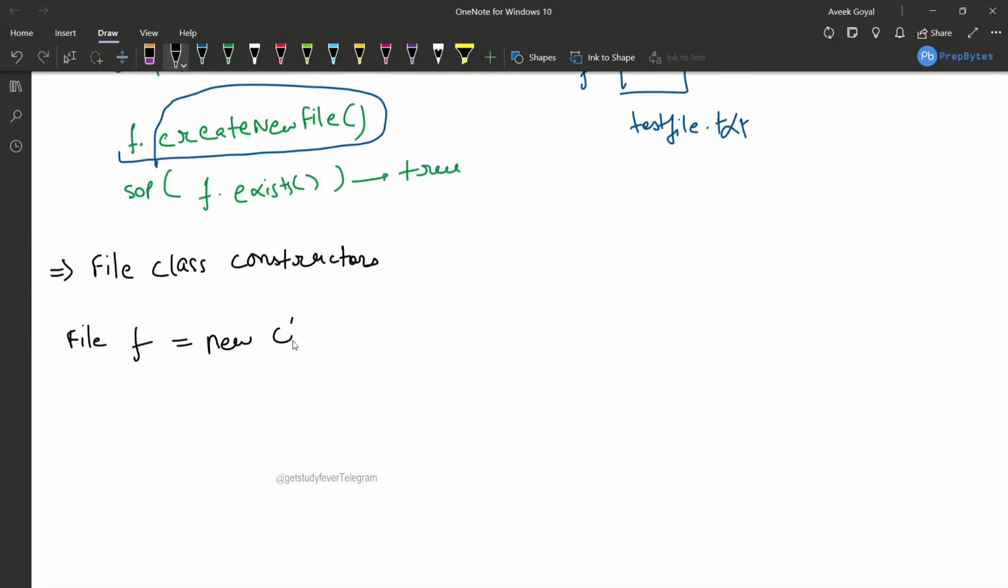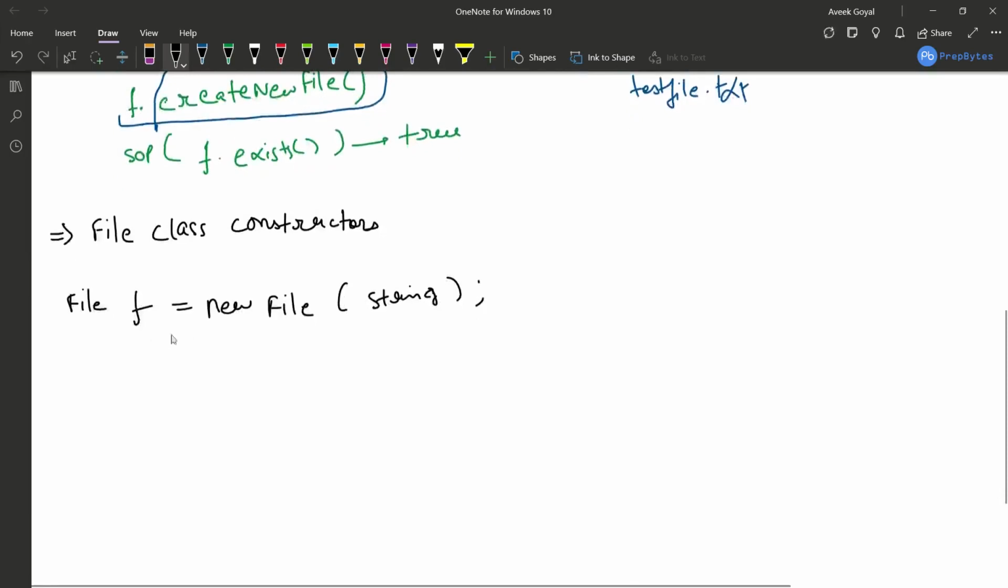The first constructor is the one we have already seen, which we write as File f equals new File, and it takes a string. That is nothing but our path. It can be a path of a file or a path of a directory. This is the first constructor which we have already seen.